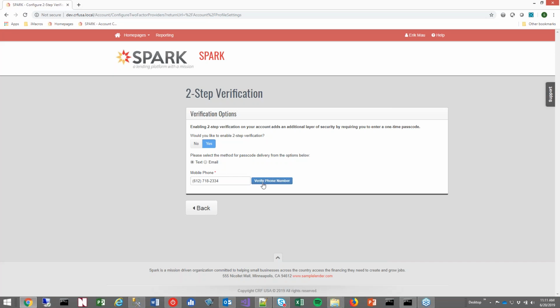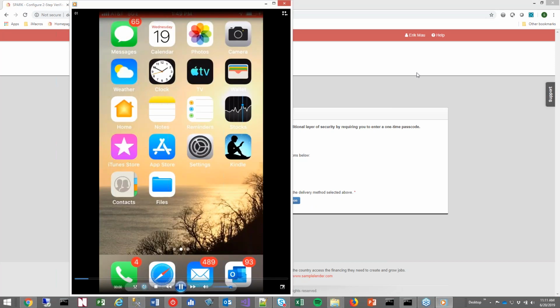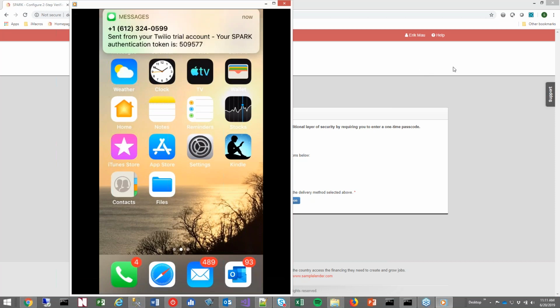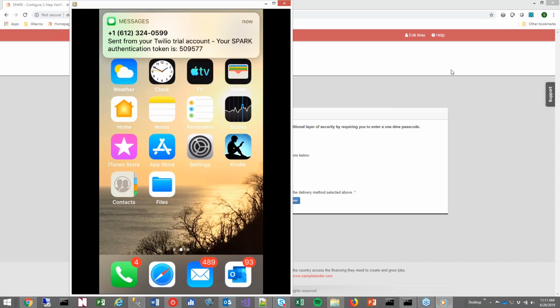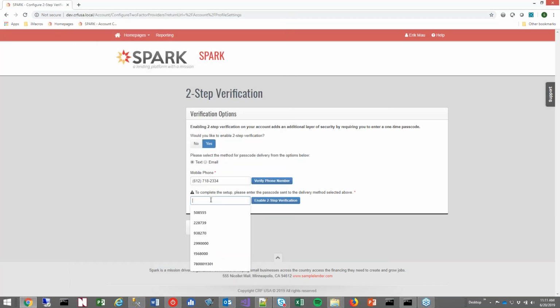In this case, I already have. And then you're going to go ahead and click Verify Phone Number. Now what this is going to do is send a text message to your phone number. And my text message will look something like this. So you'll get a little notification. It's going to give you an authentication token. You'll take that authentication token and you'll simply enter it into this box.